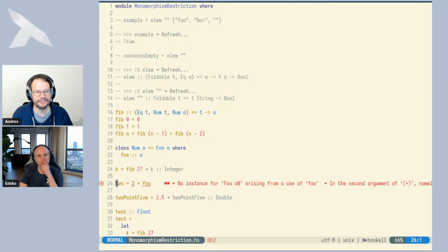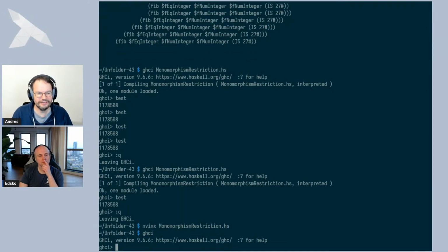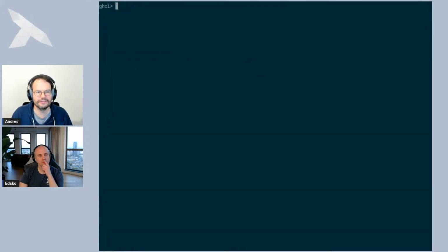Okay, and yeah, perhaps as a final point, I should say that GHCi by default uses NoMonomorphismRestriction actually. So NoMonomorphismRestriction is enabled by default in GHCi, and additionally, in GHCi you also have an extension enabled that is called ExtendedDefaultRules.